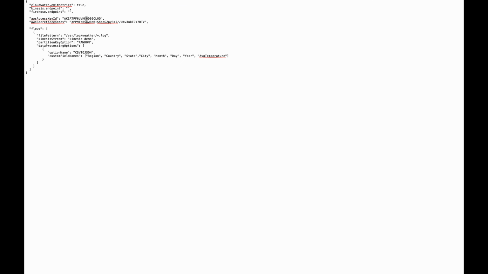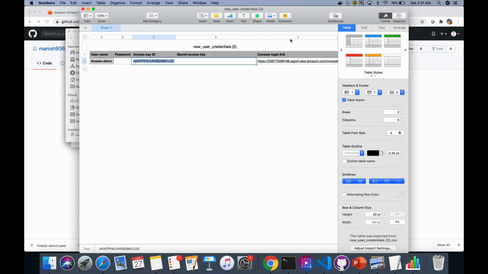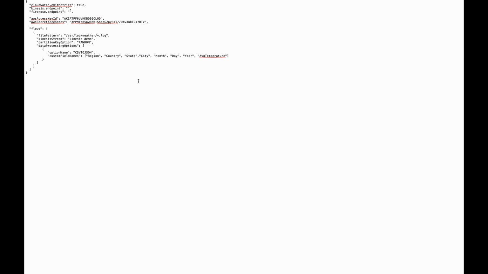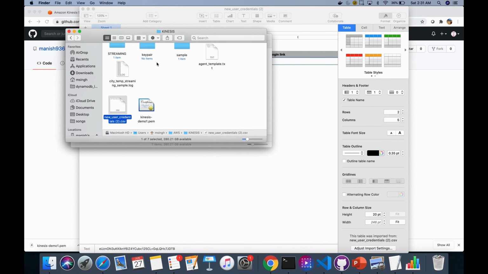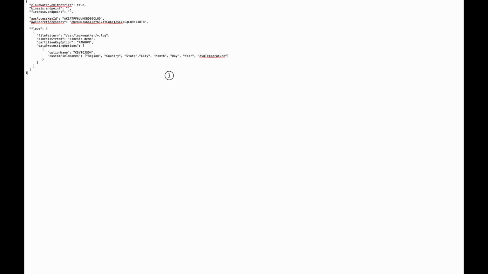This template I have also kept in the GitHub repository. Okay. Then you have to copy the secret key ID and replace that also here. Okay. And let me verify again. Yes. So now this is done.